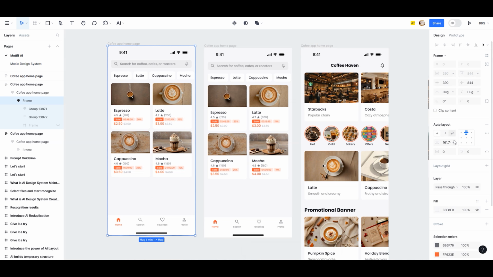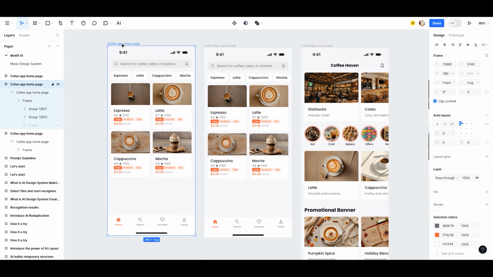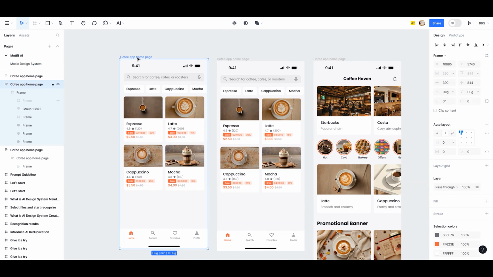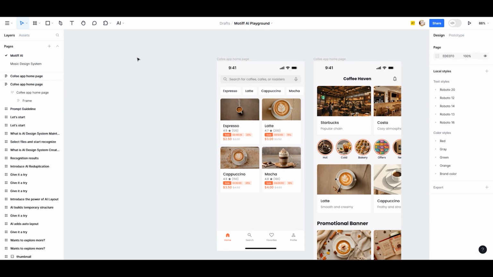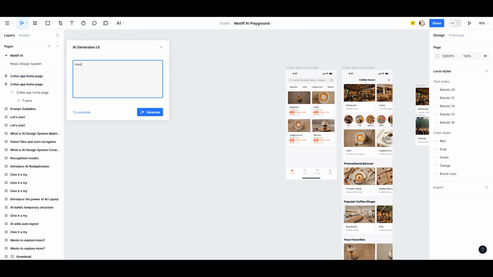So that way it will add auto layout to all your elements in the frame. You can see it here in the property panel that auto layout has been added to this frame. So that is what it does. Let's take this out and generate something else.